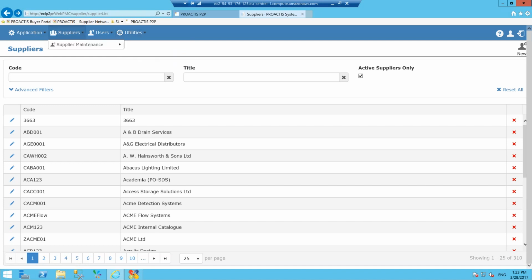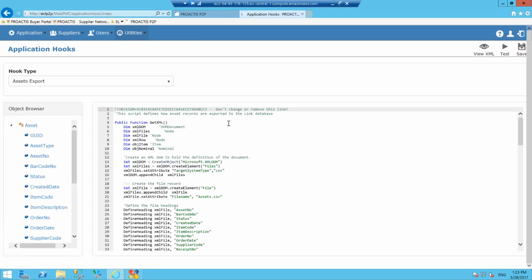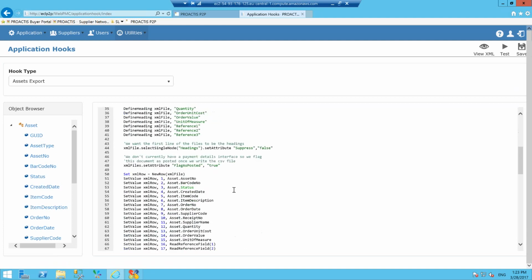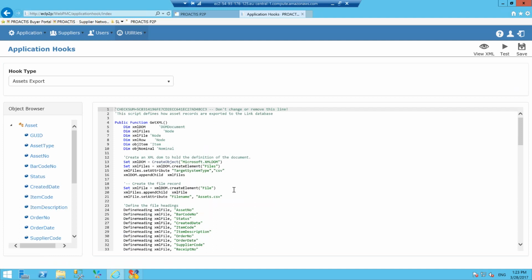Other things that can be done in the web PMC, we have some key utilities in there relating to troubleshooting, connectivity, error logs, interfaces with the finance system, so even things such as the application hooks, so the coding required for the export of files for integration into the finance system, all of that can actually be done directly from within the browser. We can also look at things like authorizations in progress.